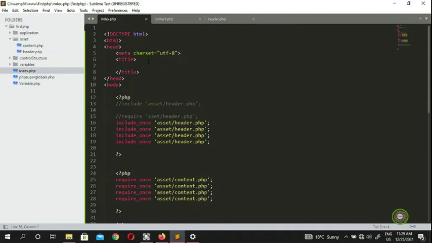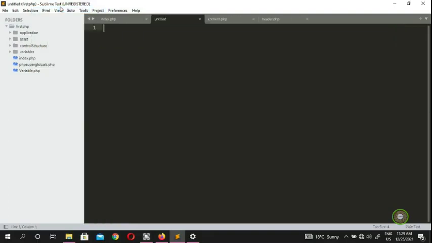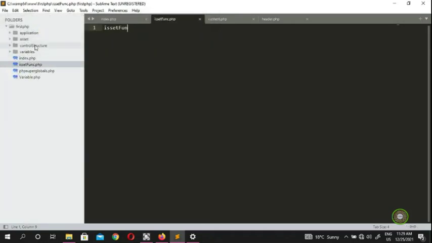So actually, the isset function checks if a variable has been declared and is not null. So what is null? Before that, we're going to create a file which I'm going to put in my root. I'm going to call it isset func, because that's the isset function, dot PHP, inside the root.